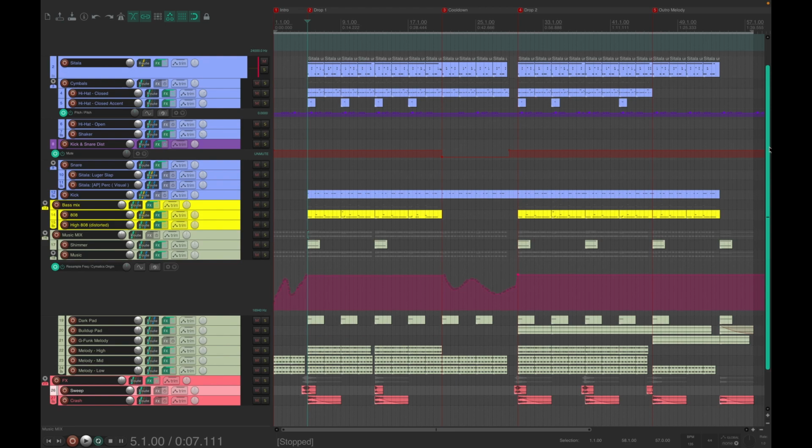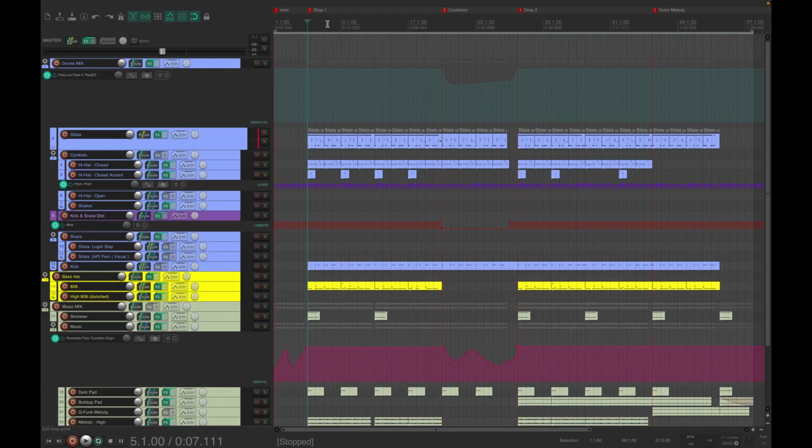Yeah. As you can see, one more thing, I like to create markers or sometimes regions for the different regions of my song, so I can quickly jump to a section. For example, for the intro I can press 1, for the cooldown I can press 3, for the outro melody I can press 5. Yeah, just makes it easy to jump around. That's it for this one.